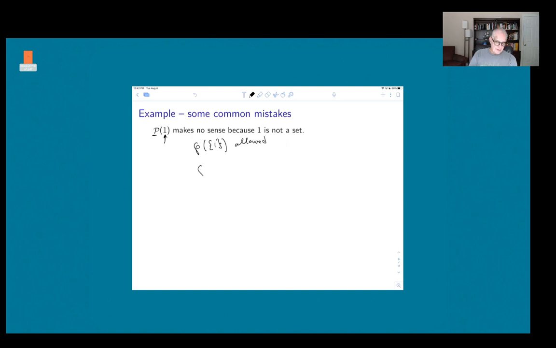You can't write, for instance, P of 2, 3, 4. This doesn't mean anything. But P of the set containing 2, 3, and 4, this means something. It means the set all of whose elements are the full set of subsets of the three-element set 2, 3, and 4.